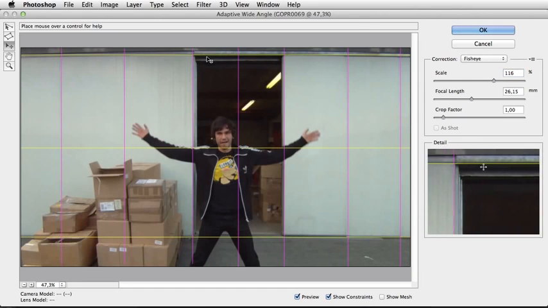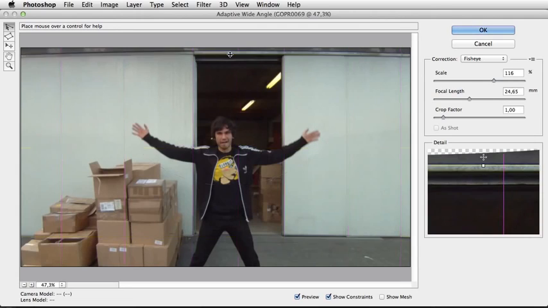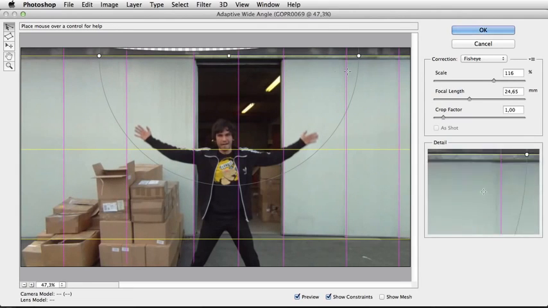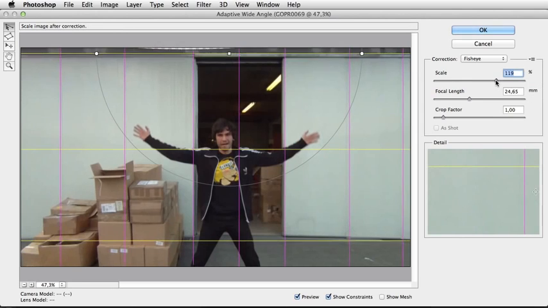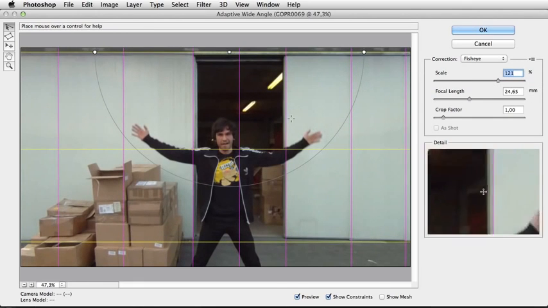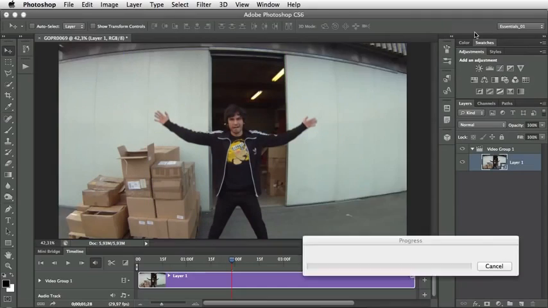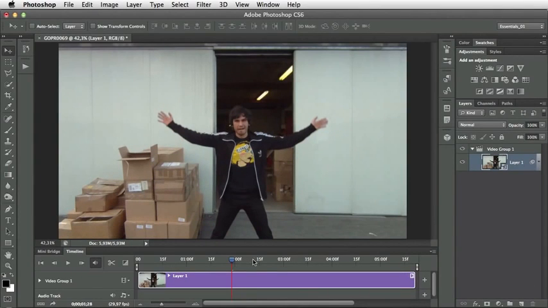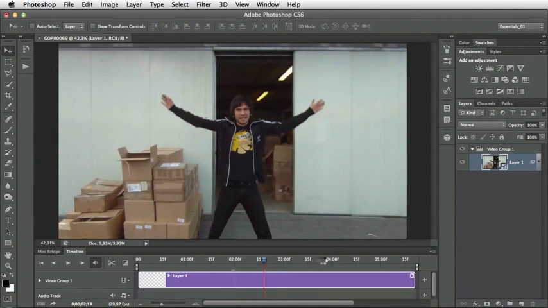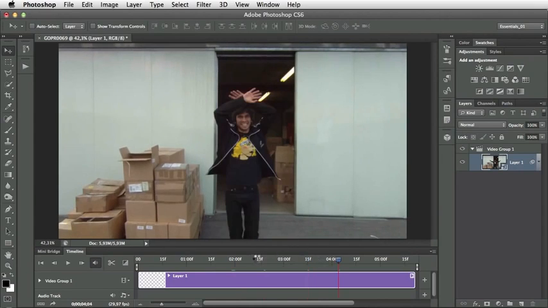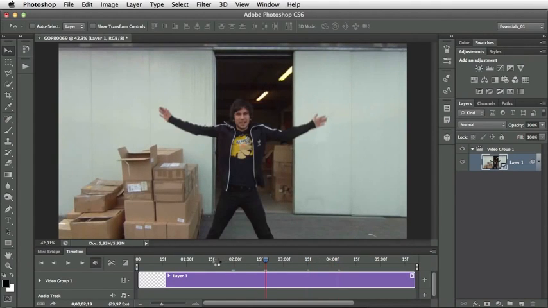I can even perhaps correct this a little bit more. Be sure all is okay. I can memorize my constraints and load those constraints in another video with the same presets, for example, with the same lens, with the same profile, and say, okay, that's all. Look at that. All my video is corrected with this simple action and manual actions.